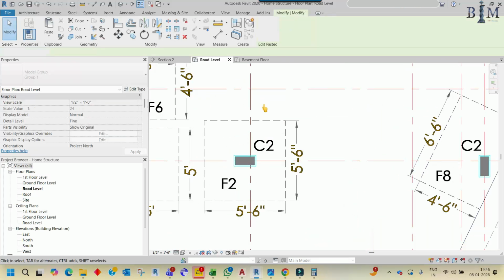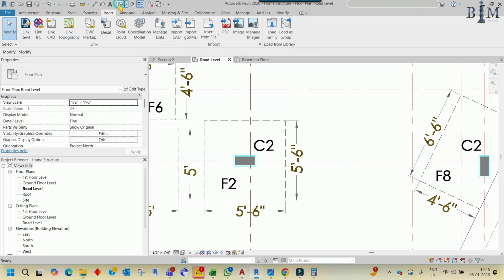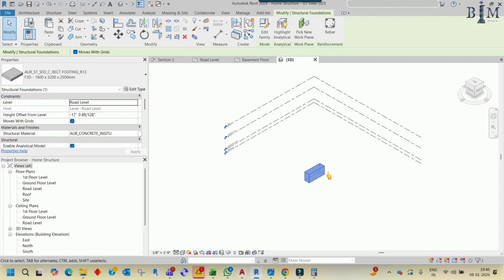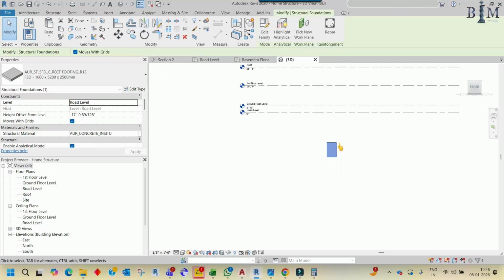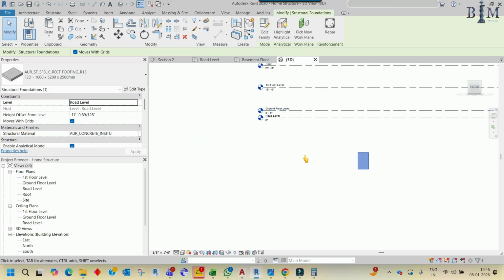You can see the model is not visible, so go to the 3D, and here you can check the model is there but it is not visible. As you can see, go to the front, and here this model is placed below this level. In that case you have to move up, move up, move up, and after that this model will be here in the below level.